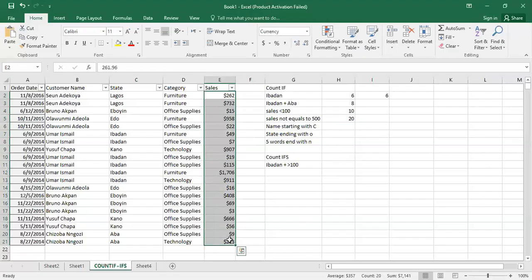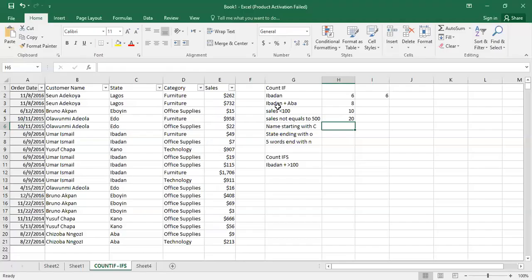So if you don't have values equal to 500, it means all other values. It is going to count them, and we have 20 of them, and that is fine. Now the next thing that we want to do is names starting with C. That means I look at my value, at the names that start with C. So I'm going to start with equals COUNTIF.